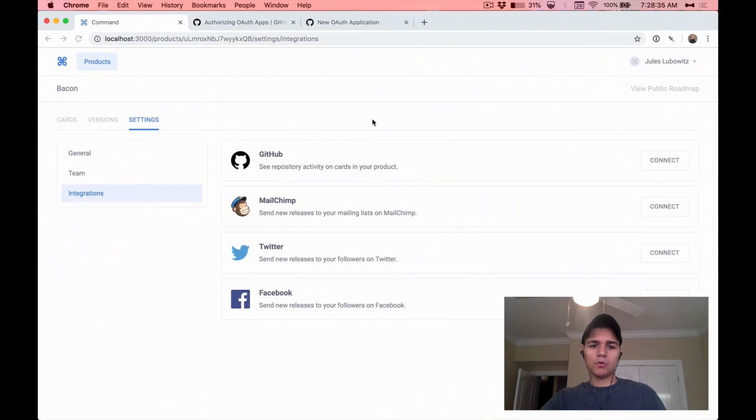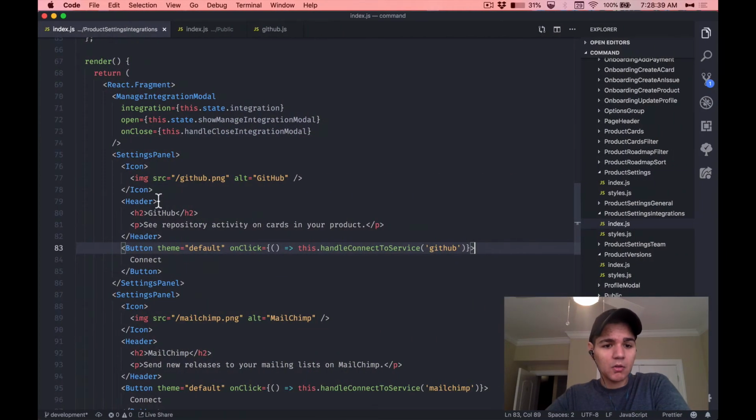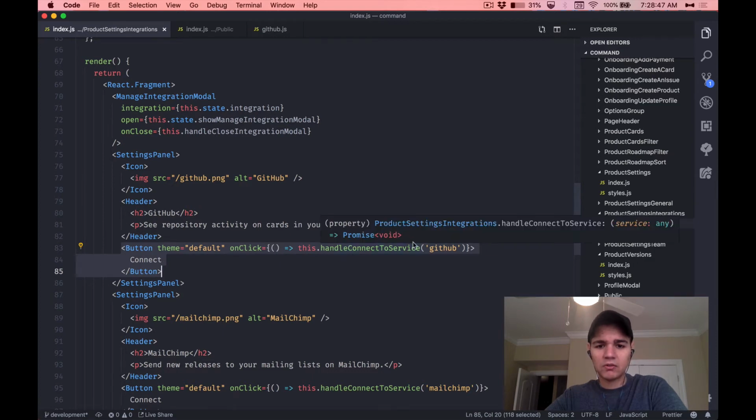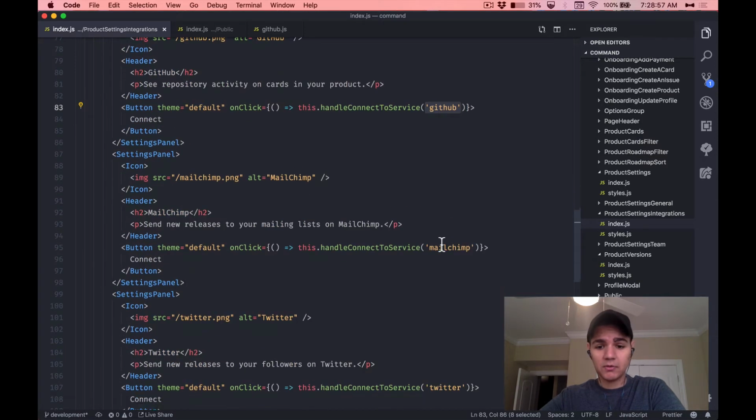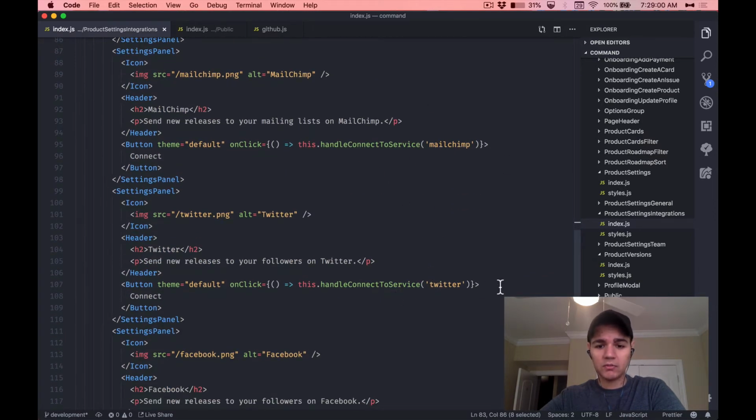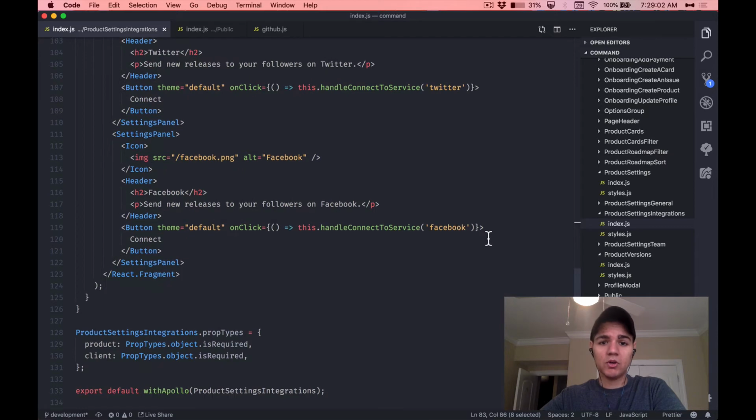So what I'm going to do now is jump over to the code, and we're going to look at the basic UI. So we're still looking at this UI in the code right now. And what I've got pulled up here is the settings panel component we worked on. And here I've got this button, which is calling a function, handle connect to service, on click. Very simple stuff. But you'll notice that I'm passing the name of the service as a string to that function. And that has a point. You'll notice that I'm doing that for all the others. So we've got MailChimp, Twitter, and Facebook as well down here.